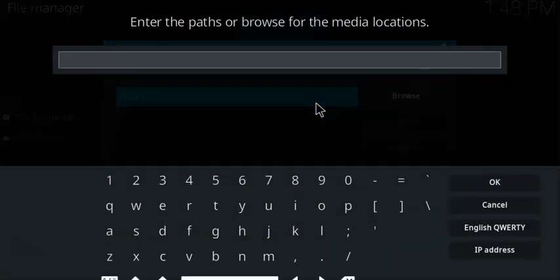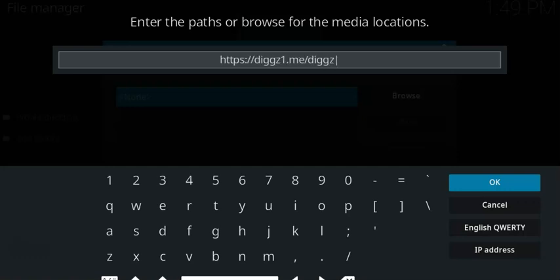None. Once you click on None, at this point, this is very, very important. Make sure you enter this URL exactly the way it is. After entering it, triple check, double check to make sure that you don't enter the wrong URL. The URL should be entered in lowercase. So https://dix1.me/dixrepo. And after that, you have to click what?